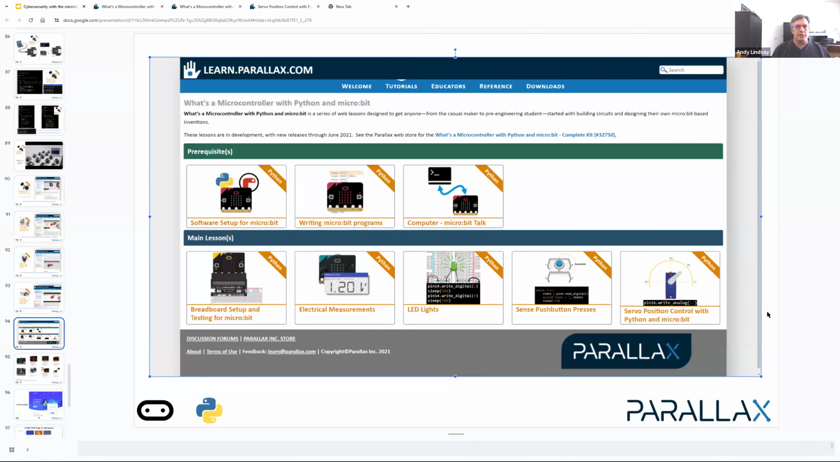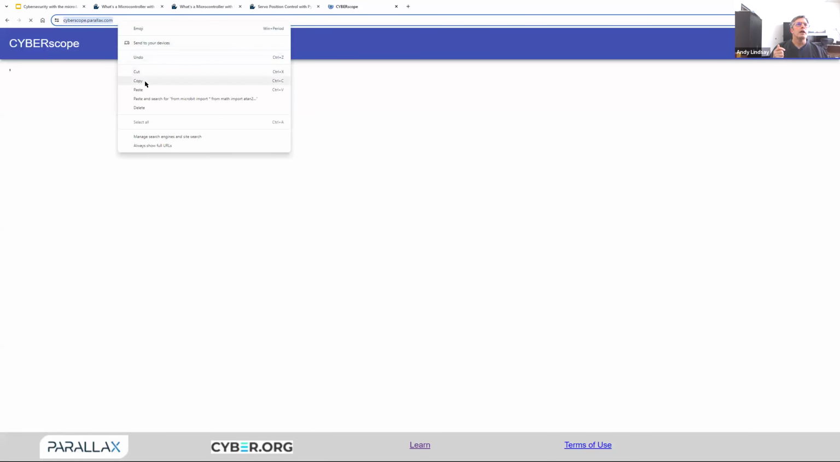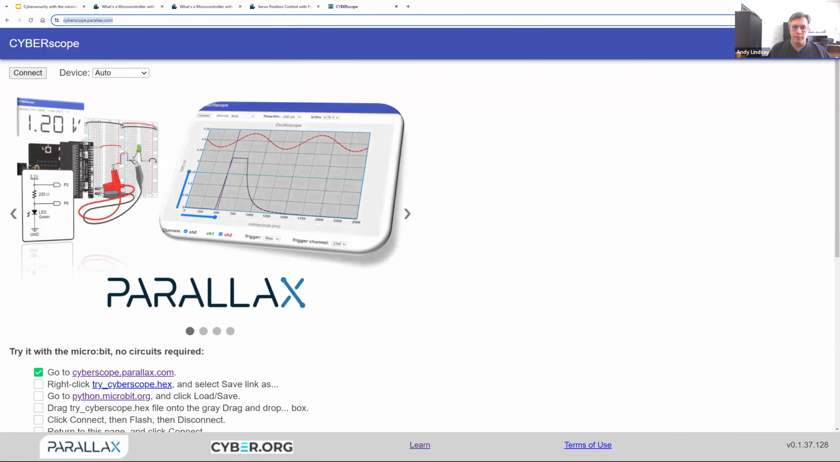And again, oscilloscopes are usually pretty expensive, but this student microbit version of the oscilloscope is no extra charge. It's simply available at cyberscope.parallax.com. And I'm pasting in the link to that just so you can see it.